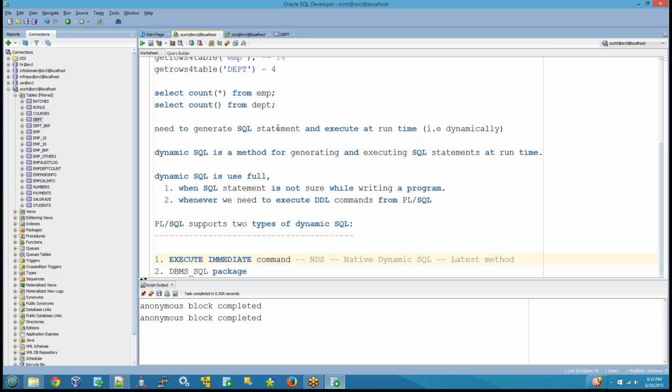So whenever I want to write code that needs to be executed dynamically, we have to use dynamic SQL. Dynamic SQL is a method. It supports two types: the execute immediate command and the DBMS_SQL package. DBMS_SQL is a package, and a package contains procedures and functions. So from our program, we have to call a procedure of DBMS_SQL, and within that procedure we are going to execute our statement.